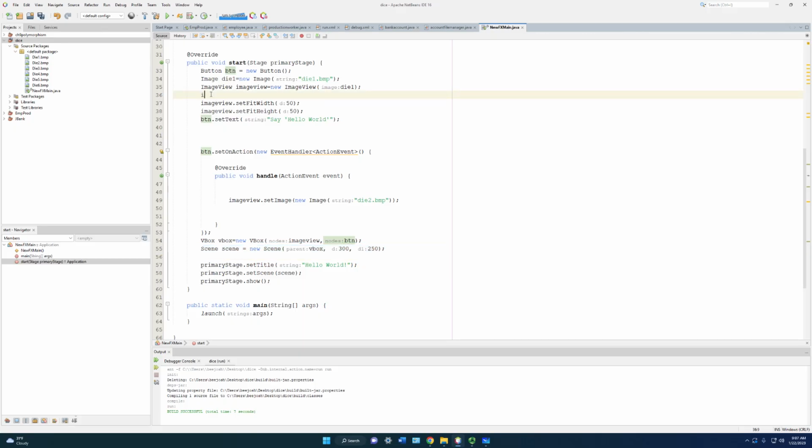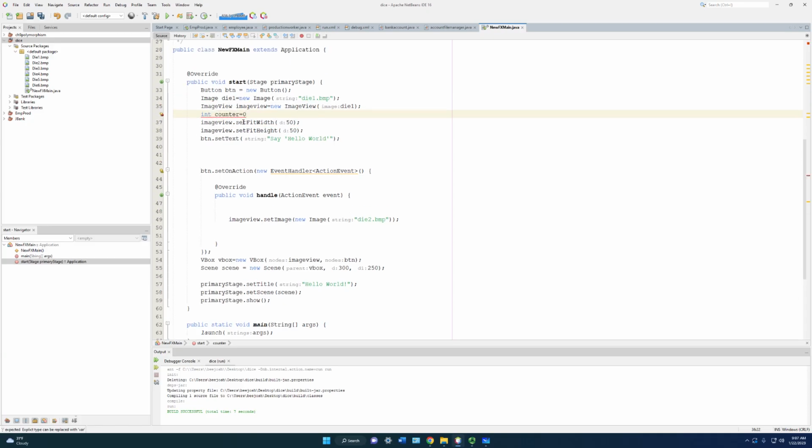And what I would do is I would add an int counter. I would set it at 0. And this would have to be actually up above, because you would need that to be a global, because you're going to be adding to that counter every time you hit the button, because we're going to use the counter to switch our files.